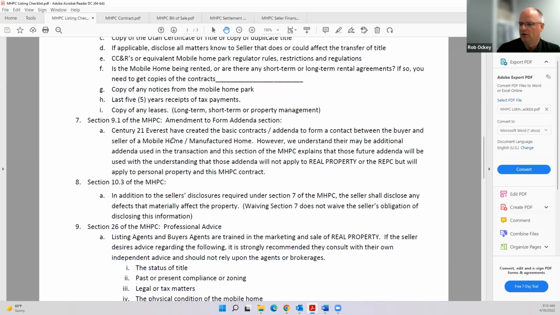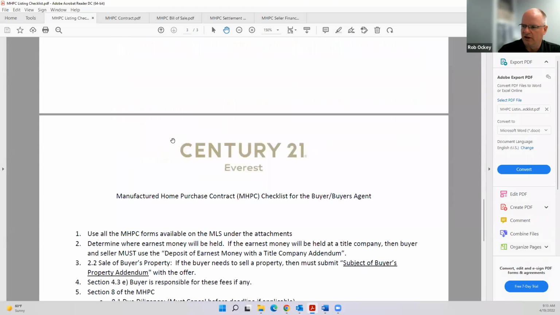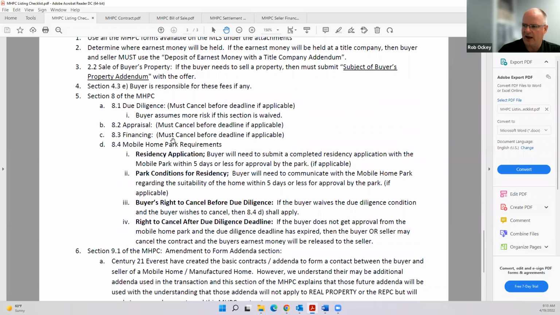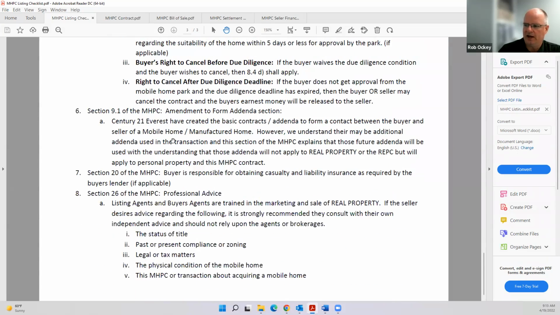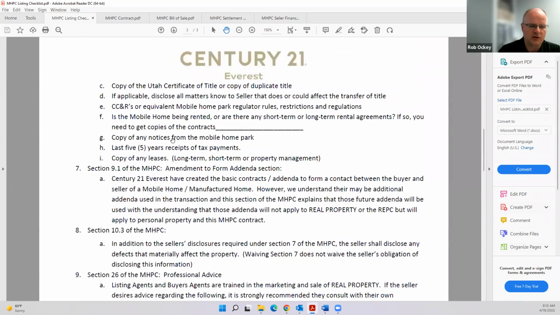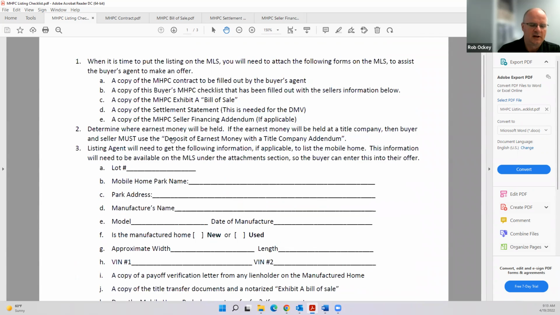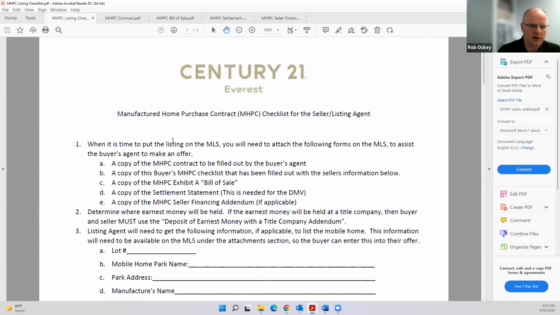So we're going to leave this form here right out of the gate, but we're going to go to the contract now. But this is what you're going to want to use that will help you fill out the contract, whether you are the listing agent or if you're going to be communicating to the buyer's agent how to fill out this form.